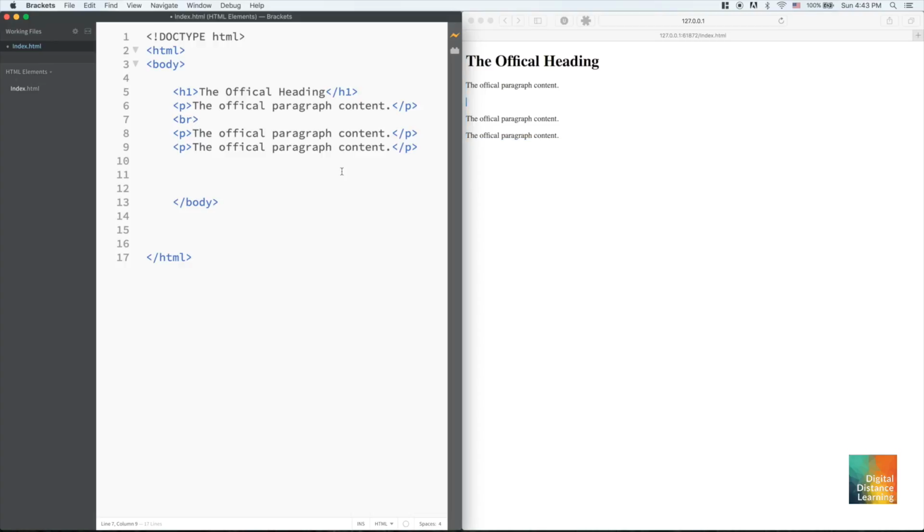As you may have noticed by now, all our tag names have been lowercase. The tag names are not case sensitive. However, by convention, they are usually lowercase.